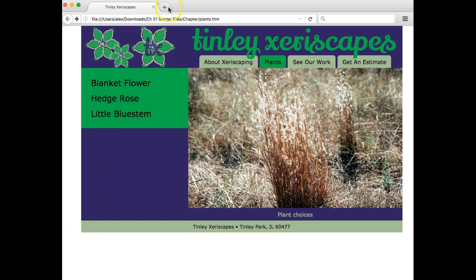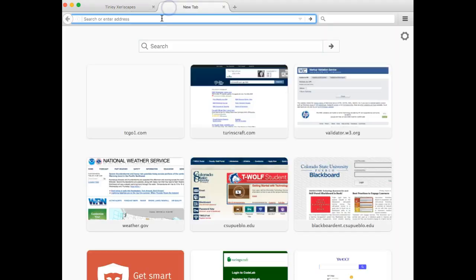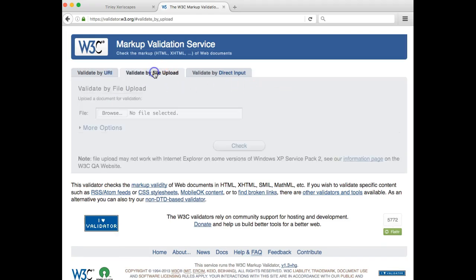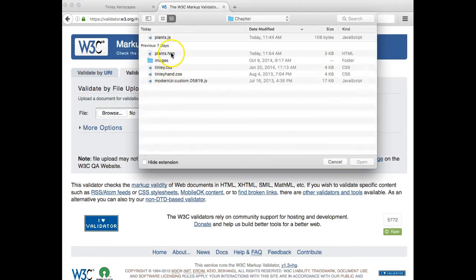Let's validate our HTML document. The instructions to do so can be found on page 54 of your book. In your web browser, open the W3C Markup Validation Service page at http://validator.w3.org. Click the Validate by File Upload tab and select your plants.htm file.